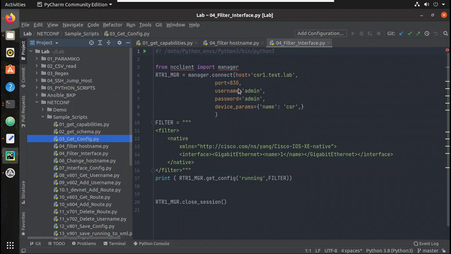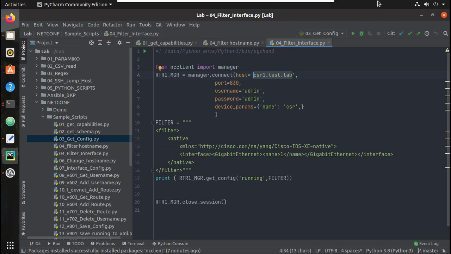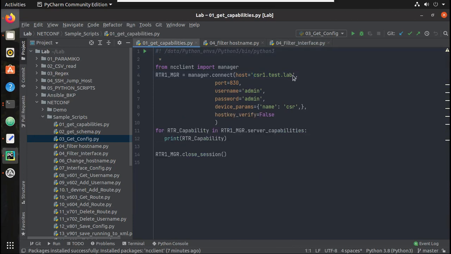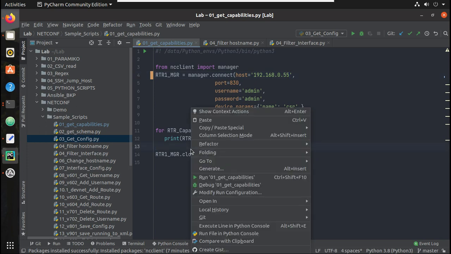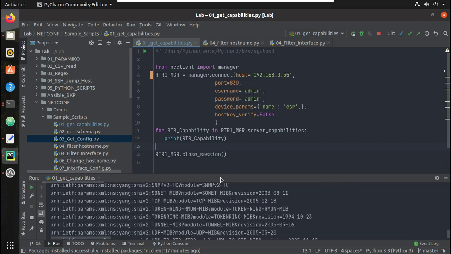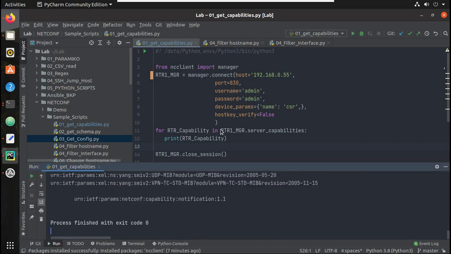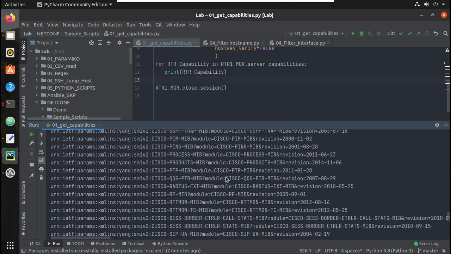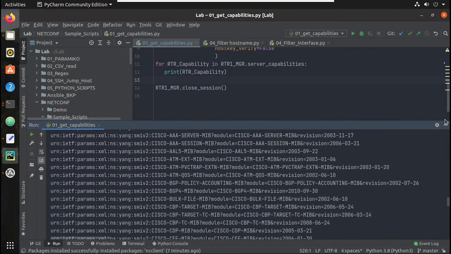We can even verify it from Python. First, let's see the get-capabilities request. Here we'll change to the new IP. Let's try initiating a request to the device. So you can see here I'm getting the capabilities response from the device.